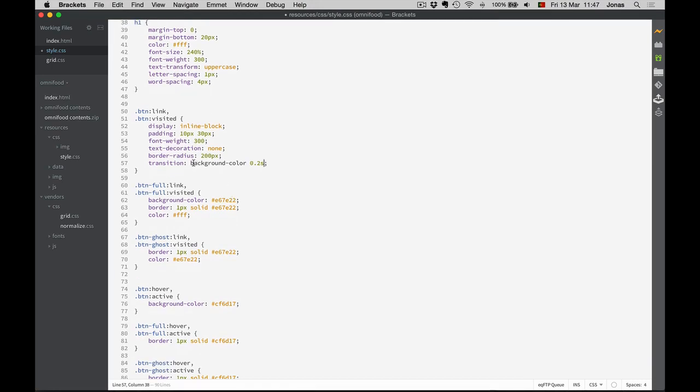And we want not only the background color to change, but also the border and also the font color. So that is all a nice smooth transition from one state to the other. So we can specify more than one property here. So we want background color to change, we want border to change for 0.2 seconds as well, and we want color to change over a period of 0.2 seconds. Right? So let's see how this works.